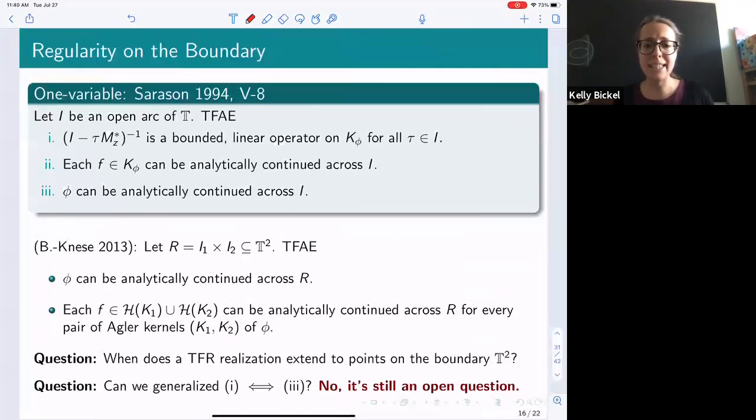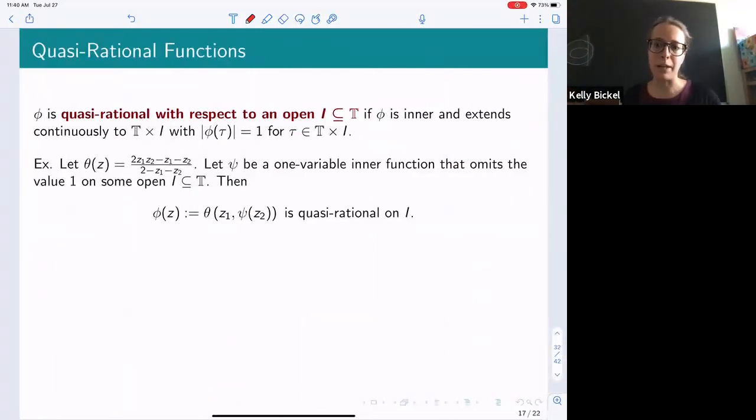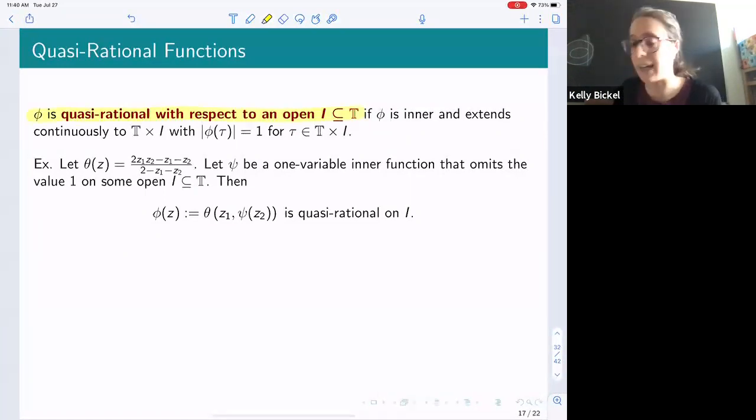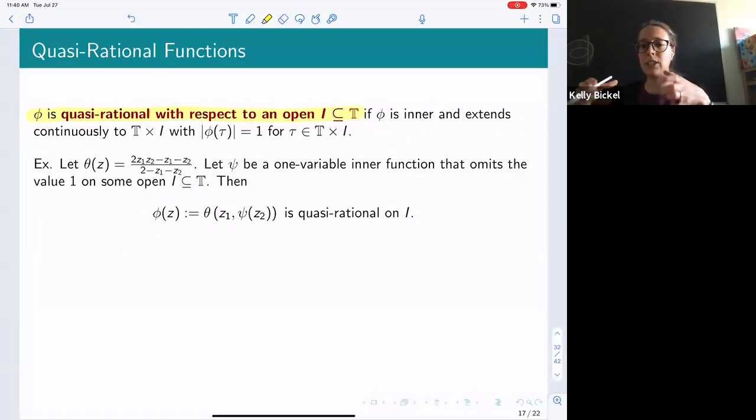And unfortunately, this is still an open question. This has turned out to be kind of intractably challenging. But I do want to tell you about a special case that we were able to handle, specifically dealing with what are called quasi-rational functions. So a quasi-rational function is basically a function so that instead of extending continuously to a rectangle on the 2-torus, it extends continuously to a strip, so to the torus cross an interval. So we impose this stronger regularity condition.